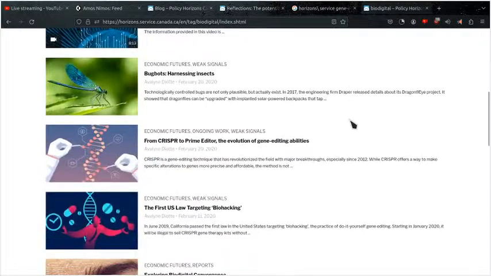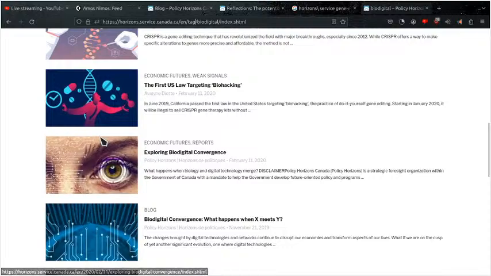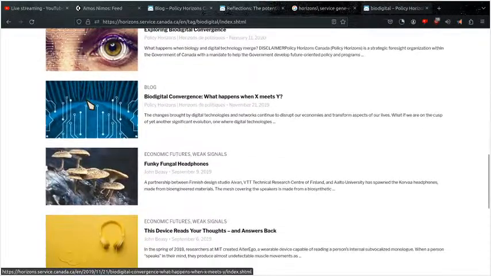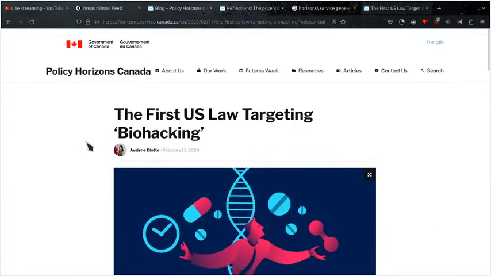I find it hard. This one looks cool, like the first US law targeting biohacking. This is cool stuff. Even if I'm on the side of the Government of Canada right now, they should keep making stuff that looks cool like that.